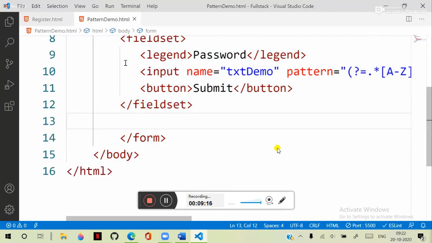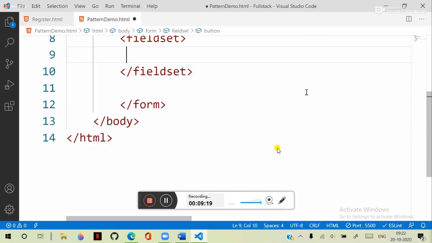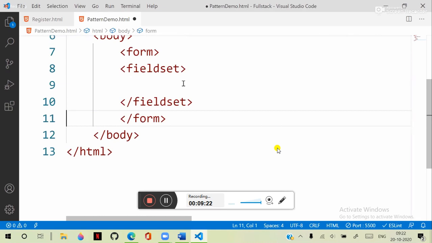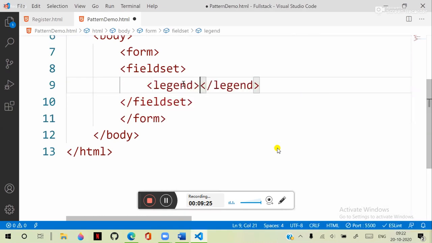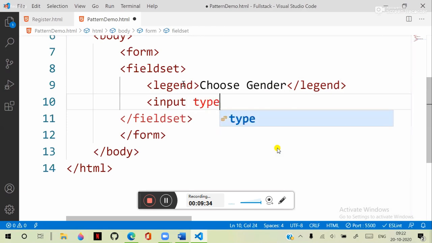Radio buttons, I will just clean up this here. And here I am designing in the legend. I will select here, choose gender. And here I am defining input type is equal to radio. Radio will give a radio button. Beside radio we will keep a simple text as male.